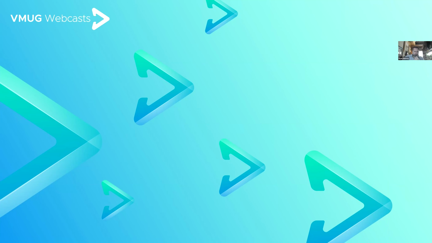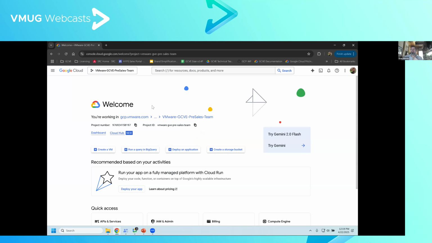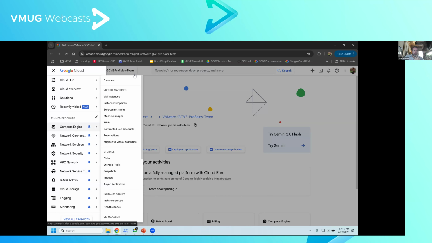Demonstrations here. So I have done some preloading here. I'm just going to start out the demonstration with just directly jumping into the Google Cloud. I don't know how many people are familiar with the Google Cloud, but once you log in, you have all your options, your Compute Engine.